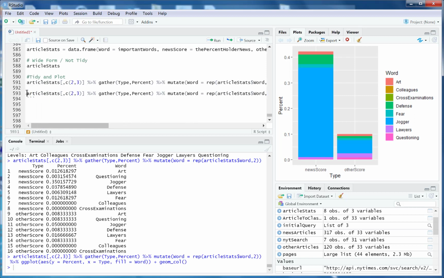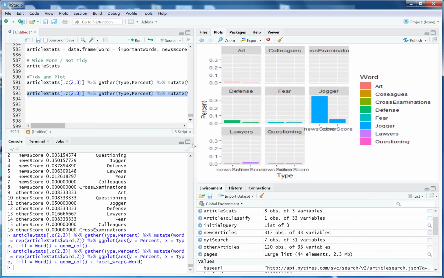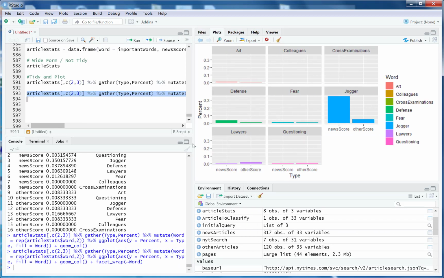And so if you were building like an RShiny app, or if you were just making a PowerPoint presentation, you might decide to add both of these just for talking points and to make it visually appealing. And it's got actually a lot of useful information in it. So what we can see here is a breakdown by word. So I've got art. Clearly, remember we saw there was like 4 in one and 1 in the other one, so it's kind of tough to compare there. But we can clearly see here that Jogger is what's dominating it in both. But we have colleagues and cross examinations didn't have any. But we can see how side by side each word breaks down in terms of news score and other score.